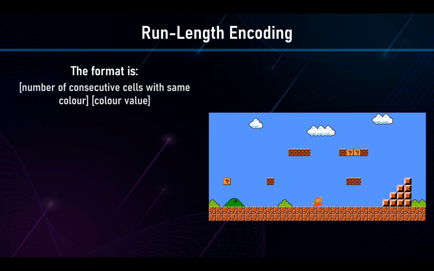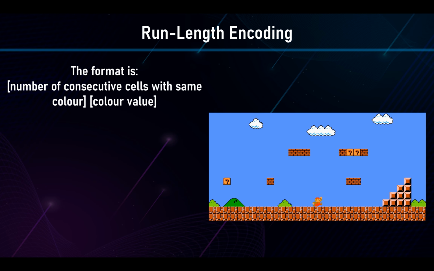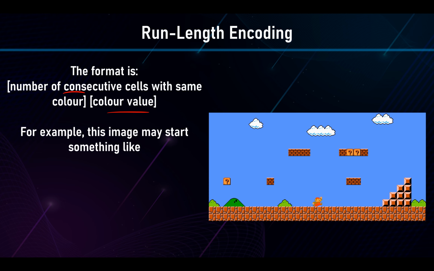So the first one, run length encoding. This is where, if we have the same color pixel consecutively, we can store it in this format. We say the number of consecutive cells with the same color, then we say the color value. And of course, if this was a real image, both of these are going to be in binary.